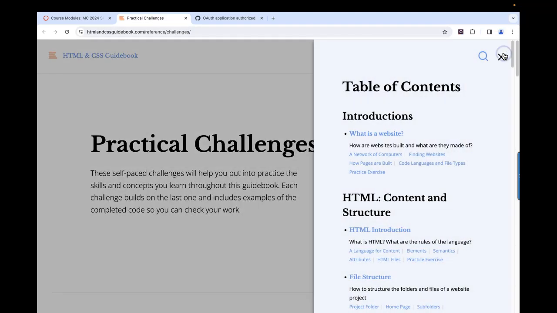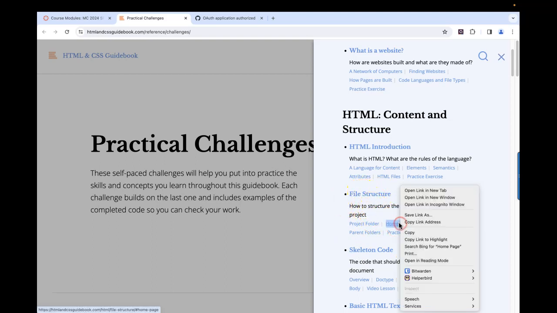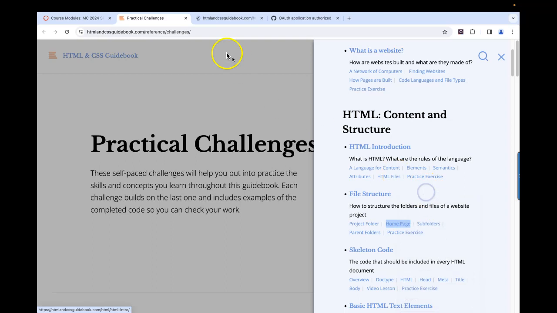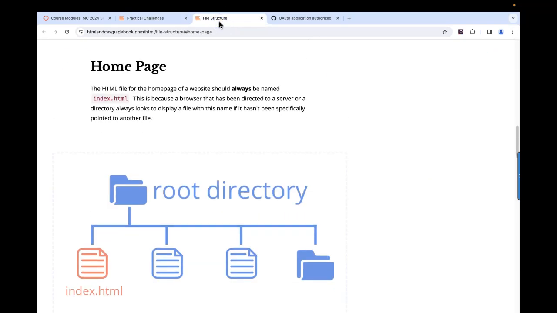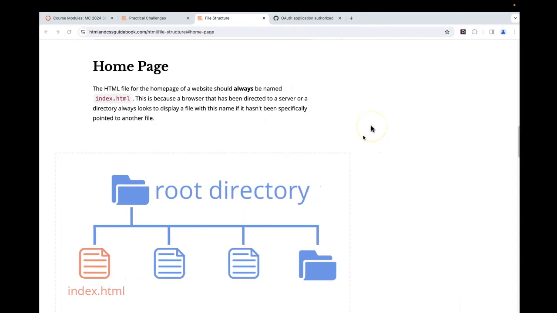So I can go over here and look at homepage. Oh, homepage here, right here, file structure, homepage. Let me right click on this, open in a new tab. File structure, homepage: the HTML file for the homepage of a website should always be named index.html. Aha, okay, cool. So let me go back, and I already have an index.html. Look at me, it's spiffy.